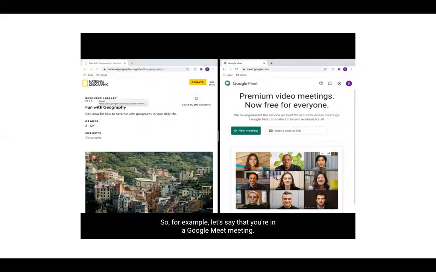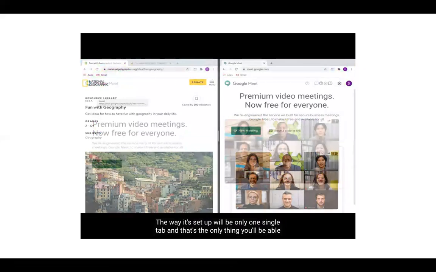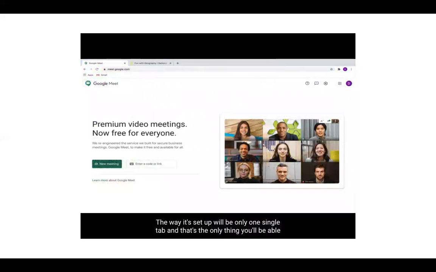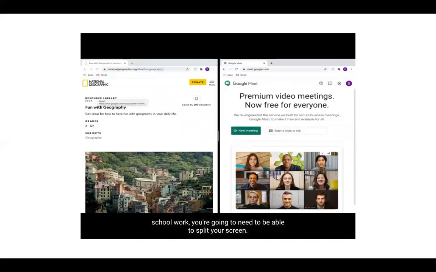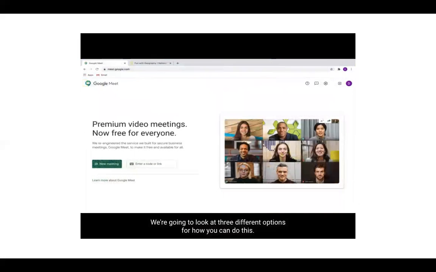So for example, let's say that you're in a Google Meet meeting. The way it's set up will be only one single tab, and that's the only thing you'll be able to see on your computer. That's fine if you're just talking with friends or family, but if you need to also be doing schoolwork, you're going to need to be able to split your screen. And even if you're not in a video conference, splitting your screen is just really useful so that you can see two different web pages at the same time. We're going to look at three different options for how you can do this.